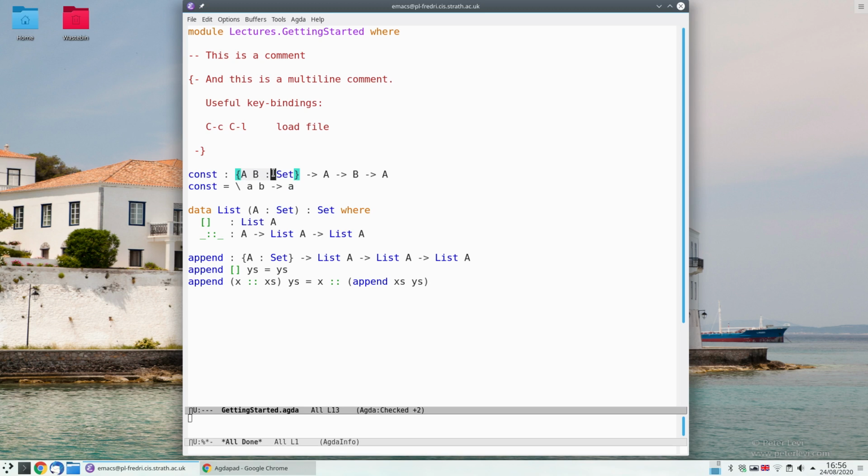Okay, so we'll introduce these implicit arguments a and b, and then we have a function type. So this is the thing that returns a function of this type. So given an a, we have to return a function of this type, and given a b, we have to return an a. Right. And we use this lambda to introduce this function type.